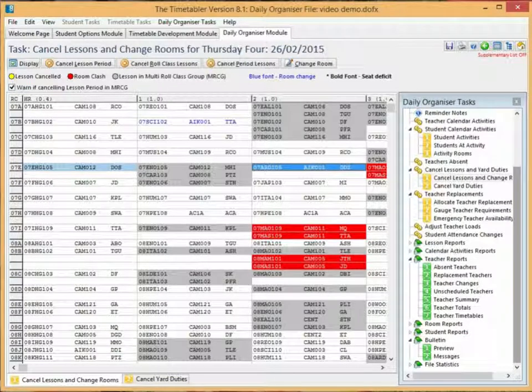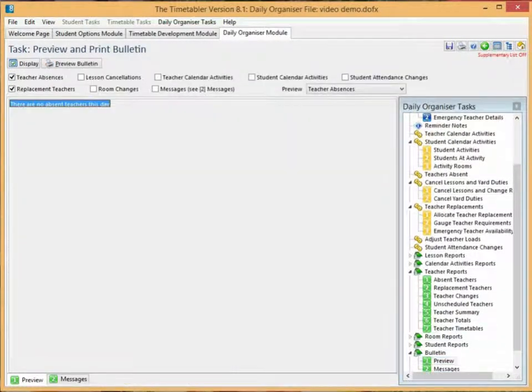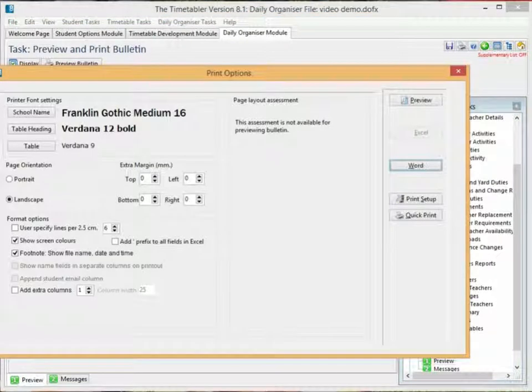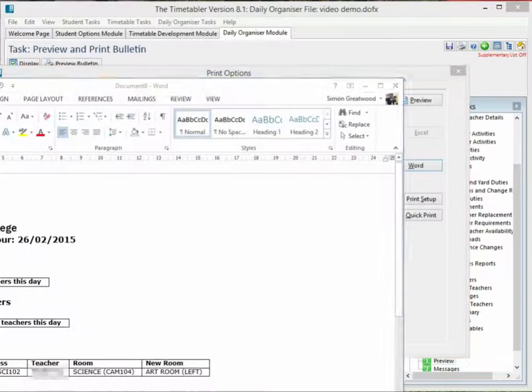If you're doing room changes, you can then add those to the bulletin by going to the bulletin section and ticking the room changes button. And I'll just show you what that looks like. Remember, preview button to get to the bulletin. Take it into Word just to get it nice and neat. Teacher absences, replacement teachers, and then room changes will show up at the bottom.